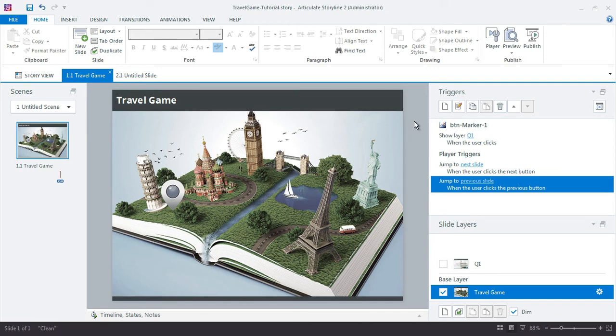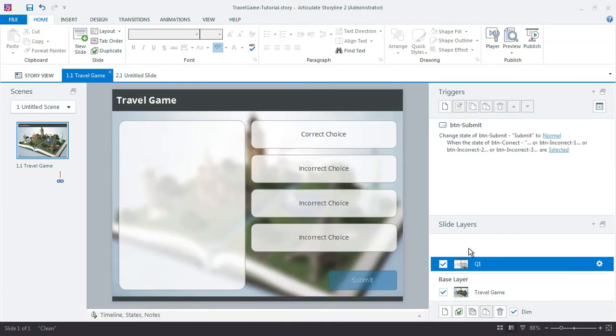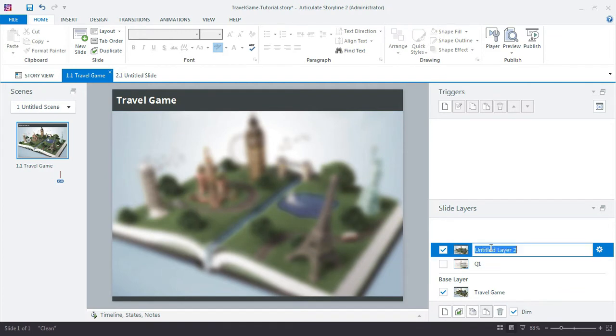In this tutorial, we'll add the feedback slides for the question one slide. So we're going to provide the visual feedback slides for the incorrect and the correct choices. Go ahead and create a new slide layer, and I'll call this one Q1 correct.